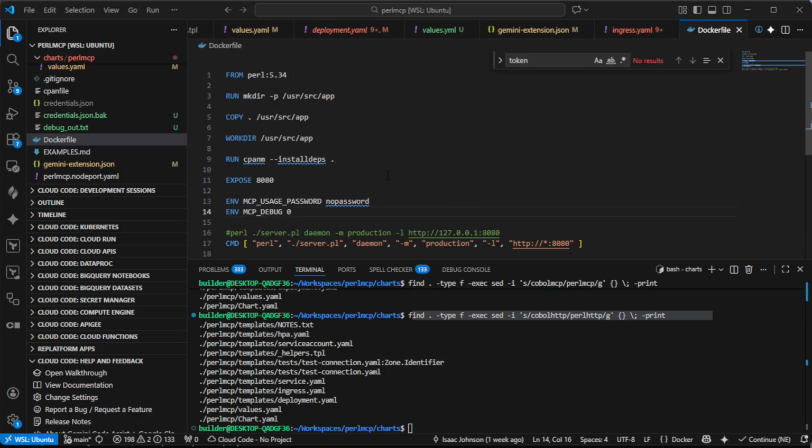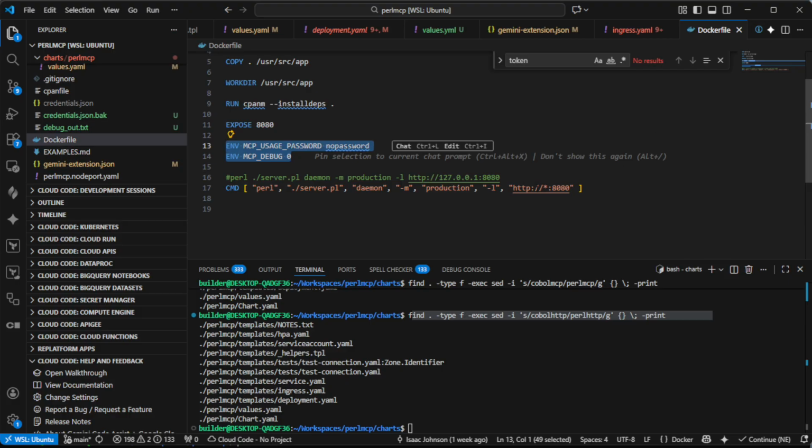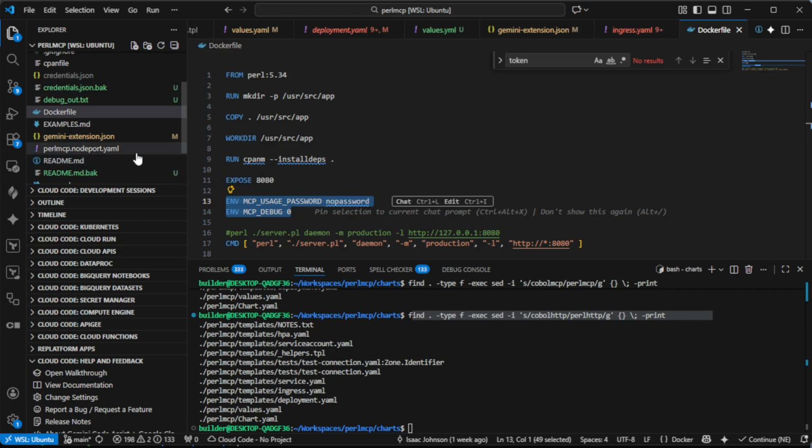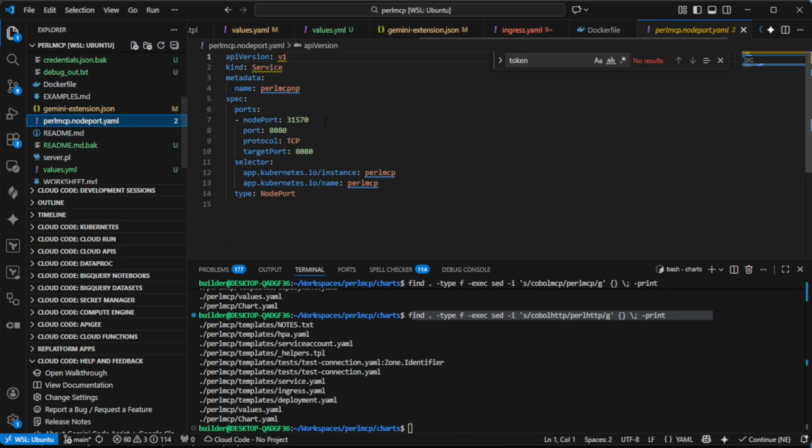Next, let's take a look at the Dockerfile. Some of the things you're going to notice here is I added some of these environment variables as default. That wasn't there the last time we talked. Other than that, everything's the same. 8080, it's the cpan install. The cpan example hasn't gotten any different. I did create a node port example in case people want to use node port, because not everybody has a proper ingress controller. And then lastly, let's look at values.